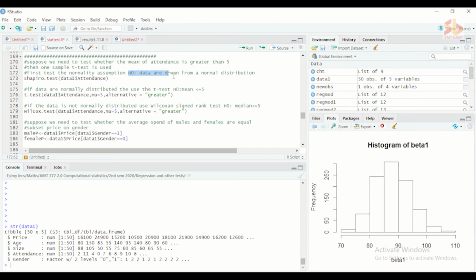So the null hypothesis is that data are drawn from a normal distribution, because the assumption of the t-test is that data is coming from a normal distribution before performing the test. So we first perform the normality test for attendance. This is the null hypothesis using the Shapiro-Wilk test.